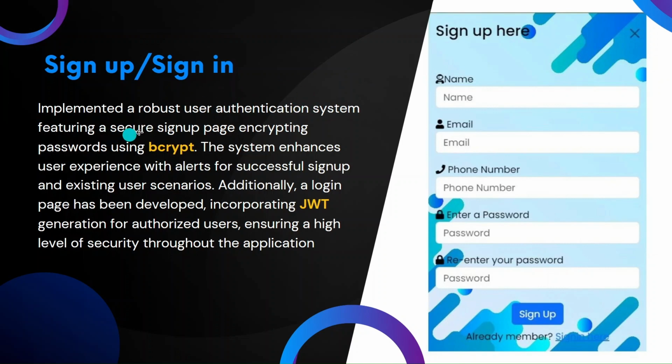For secure sign up, I used a library called bcrypt so that I can make sure the password is encrypted every time. I have also added alerts for a successful sign up. If the password is incorrect, there will be a pop-up alert as well. It is also implemented using Bootstrap, and I incorporated JWT. Once the user logs in, a token is created and stored in the cookies so that I can authorize that user every time.